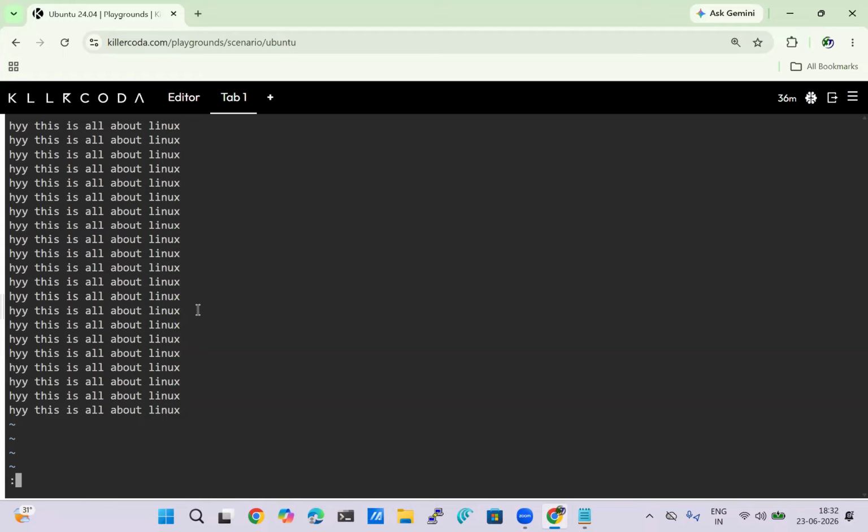So here you can replace like this: percentage s slash x slash y, so x is replaced by y. All are replaced. If you want to change one word or even one letter, you can replace it.